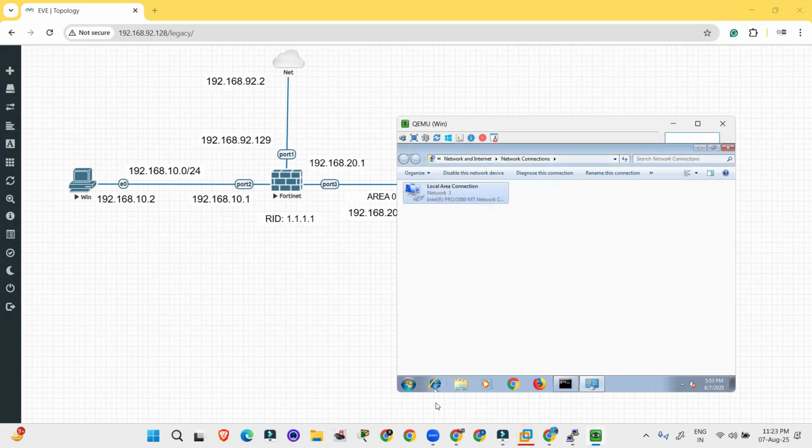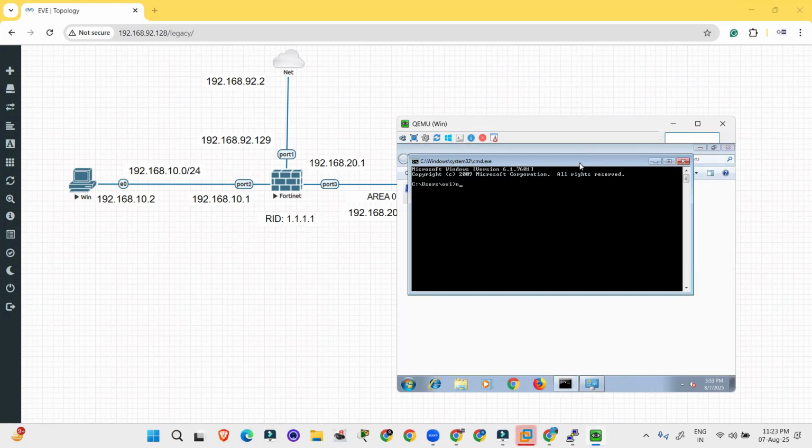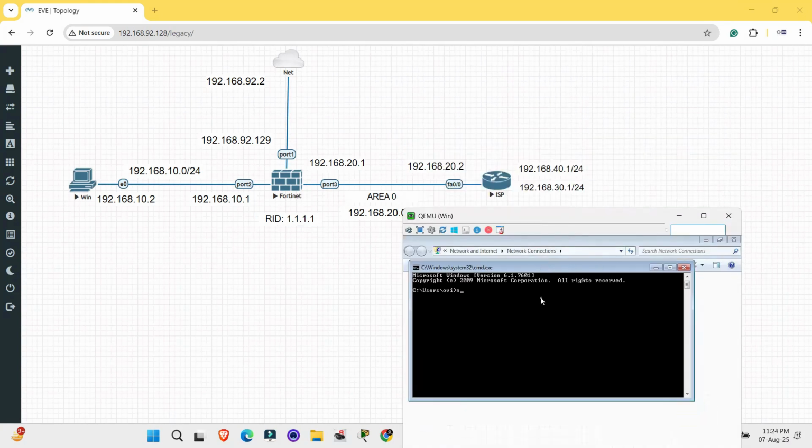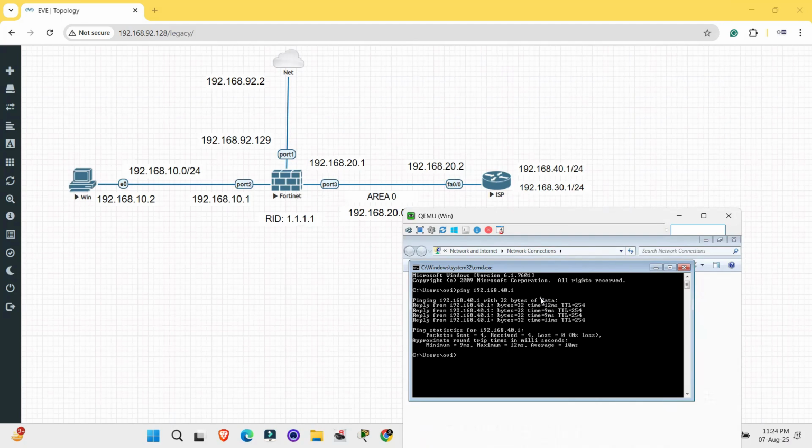Now we will try to ping the router from the PC. How can we do that? By using the ping command with 192.168.40.1, and you can see that it is pinging. Now our communication is successful.